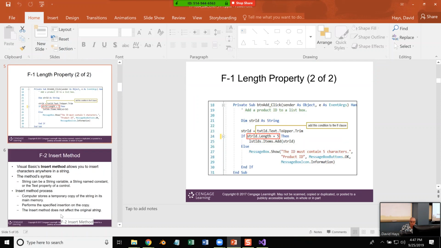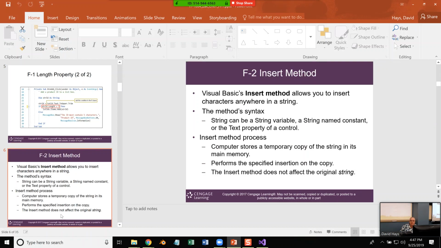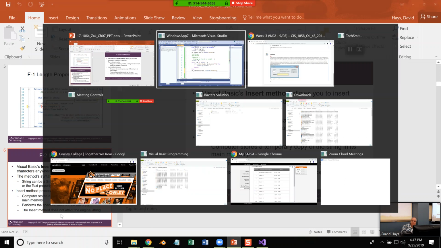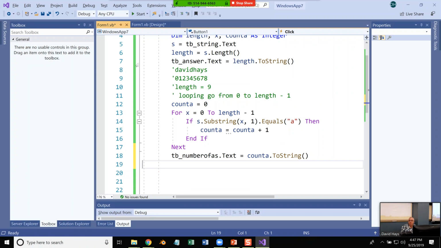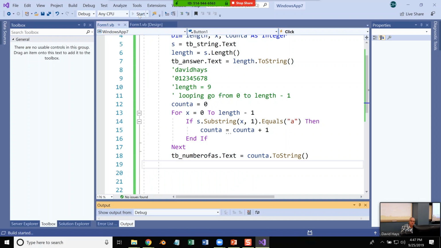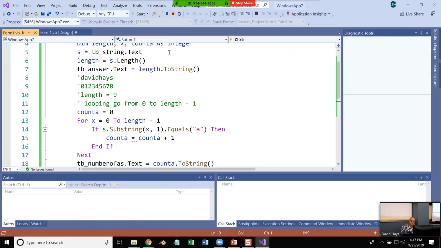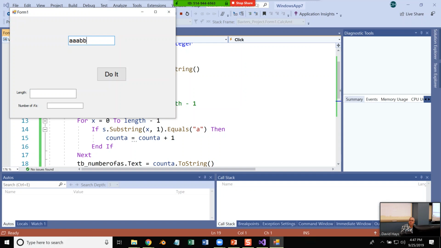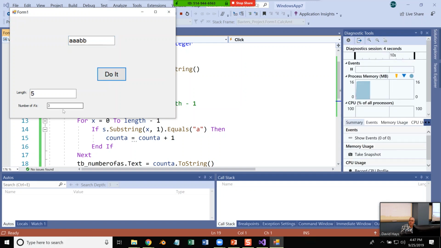Let's see. The insert method allows you to insert characters anywhere in a string. What do I mean by that? Actually, let me run that to show it still works. Should have 3 A's. So it tells me there's 3 A's.